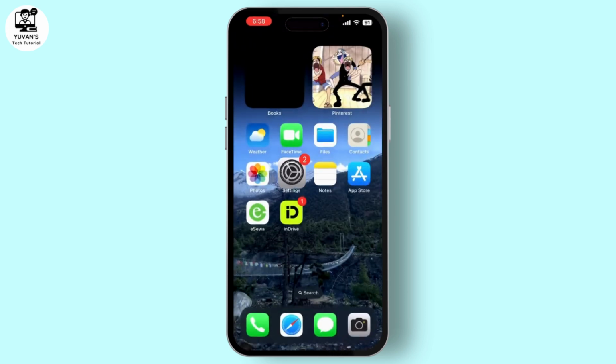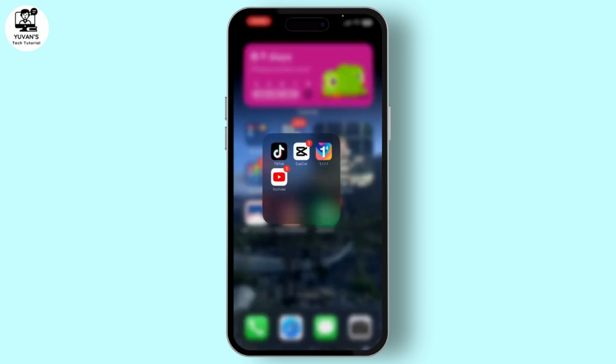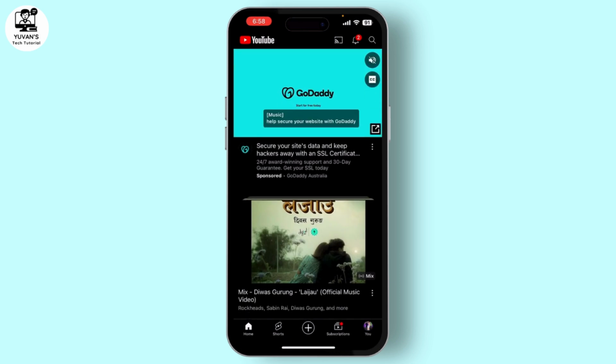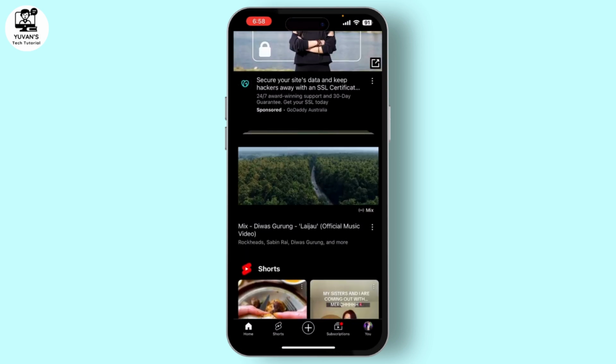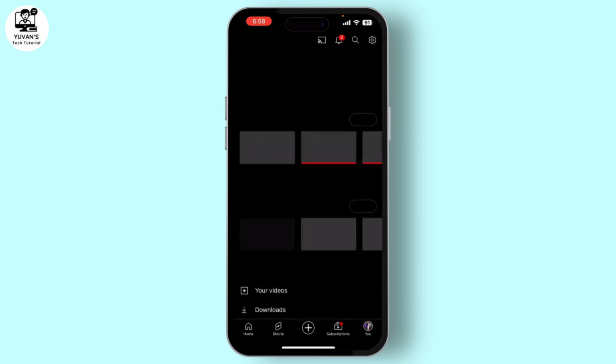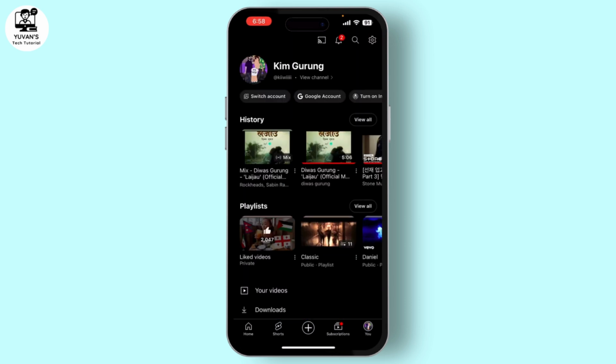Make sure you're in the correct Google account. Sometimes you might be logged in to an account that doesn't have your saved videos or playlist. To check it, open the YouTube app, tap on your profile picture. Make sure you sign in to the correct account. If not, sign out and sign in with the right account.